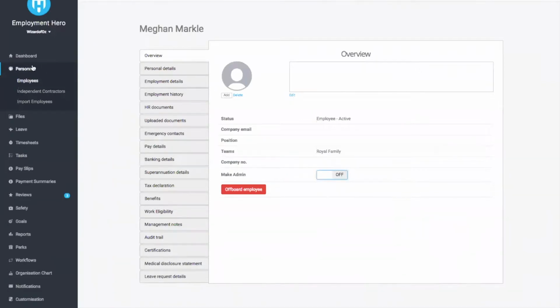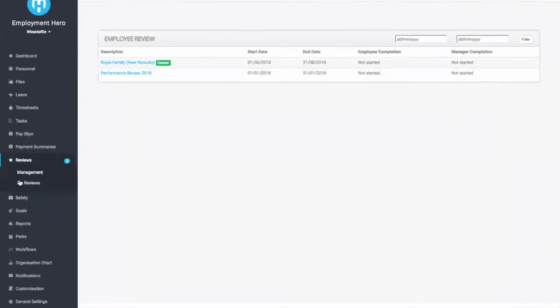And I'm going to go straight through to my reviews. So clicking onto reviews, you see you've got the management section here. Now this management section is where I can see reviews that I have previously created. If you were to click onto the My Reviews, it will show you your own reviews. So you as an employee, as an individual, if you've been included in any reviews, you'd see them in there.